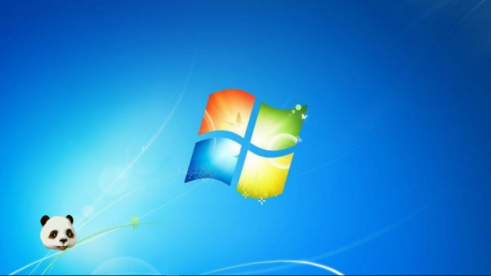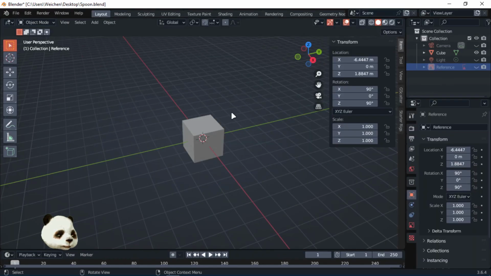So file, open recent, bam, don't save anything. So we're gonna hide the light and the camera. Okay, I fixed it. Whatever.